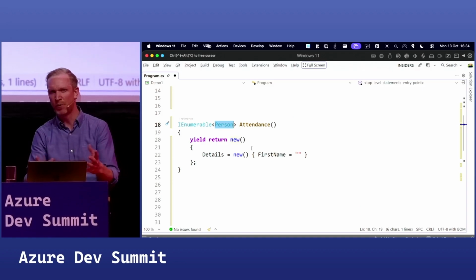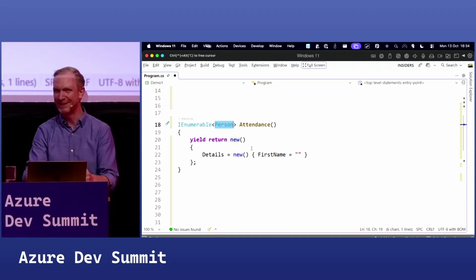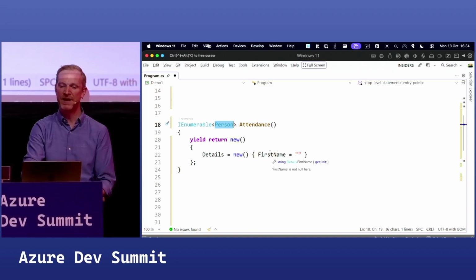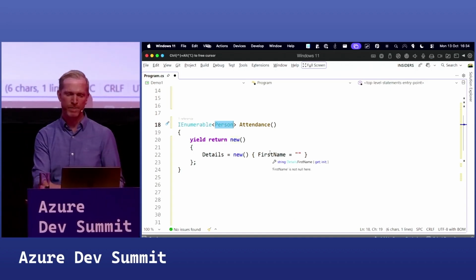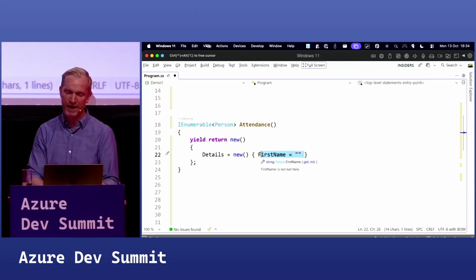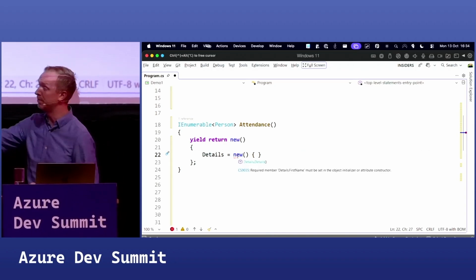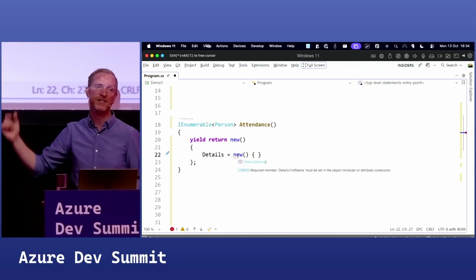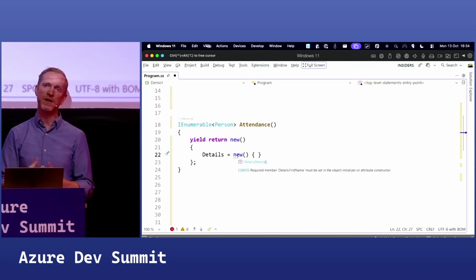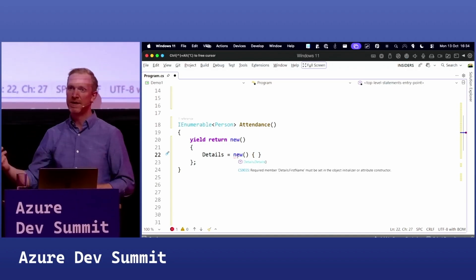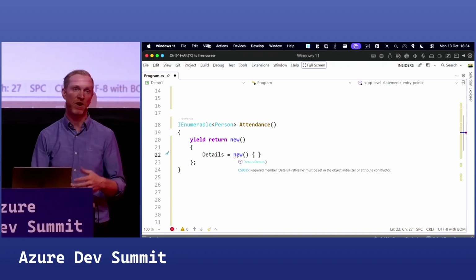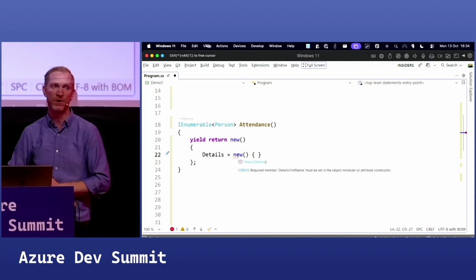Requires fewer keystrokes, and if you type it correctly, it requires fewer keystrokes. And then it also told me that first name was required. And notice how that was actually a compiler error. If I don't do that, I can't even compile the application because it's telling me that you have to specify this. So anyone that used the object initializer before is now required to specify this because otherwise they might end up with a null reference exception.